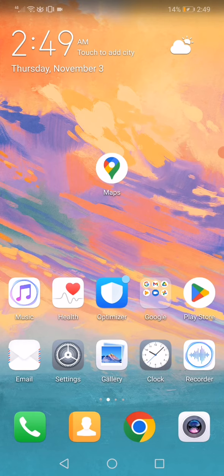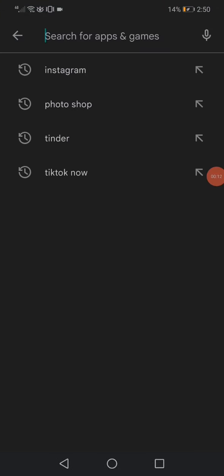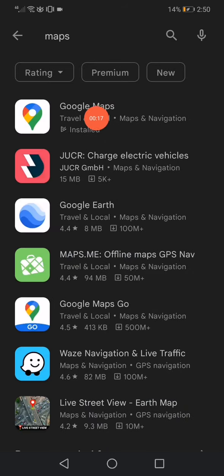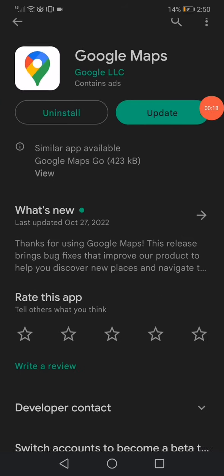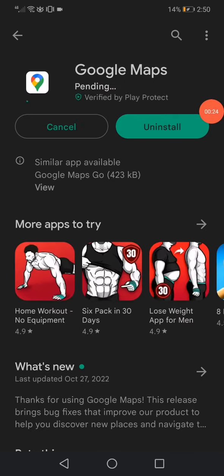Hello guys, all you have to do is go to the Play Store and then go to the search bar and search for maps, and then click on Google Maps. Here you will find this option. It says update. All you have to do is click on it and it will start updating.